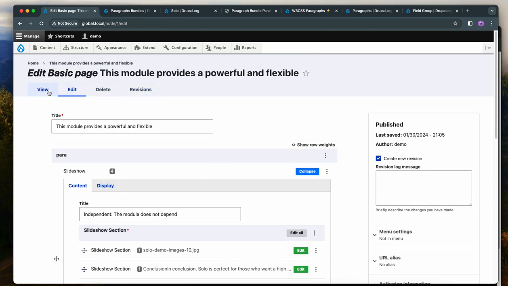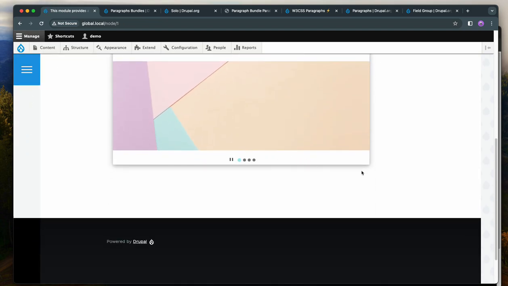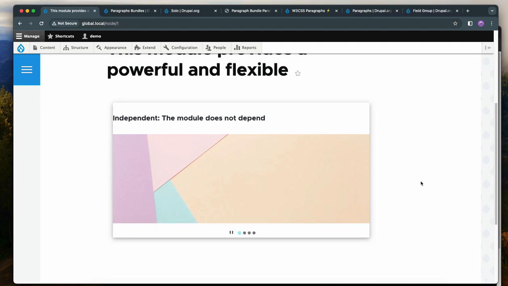This is the slideshow just out of the box without any extra module or anything. Just add these two bundles.